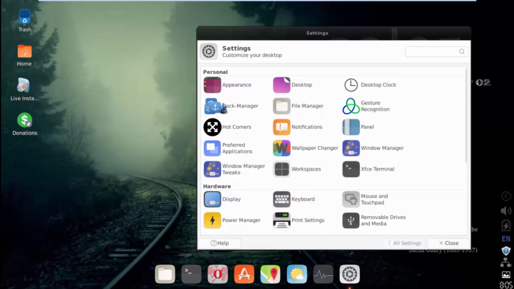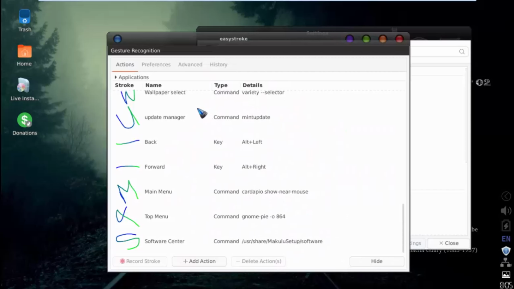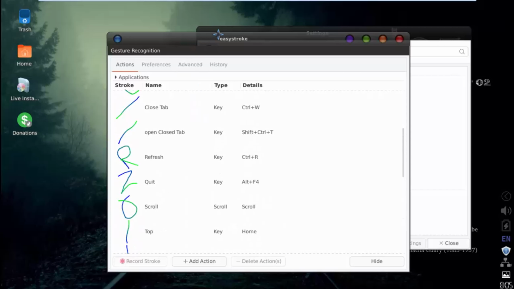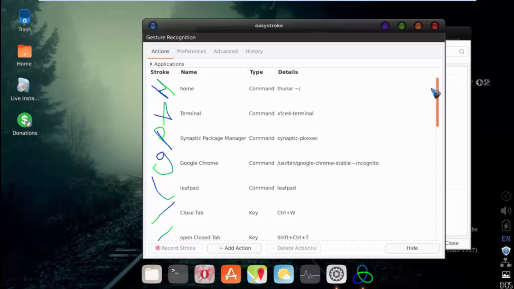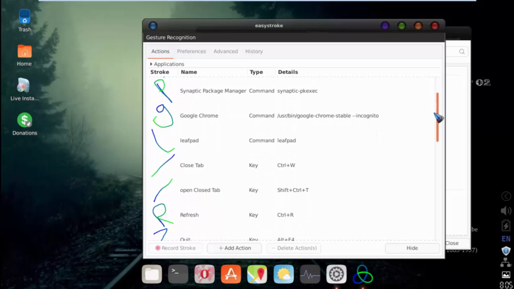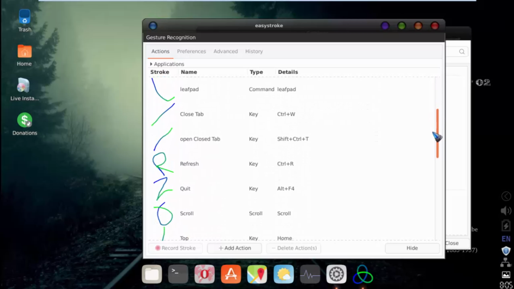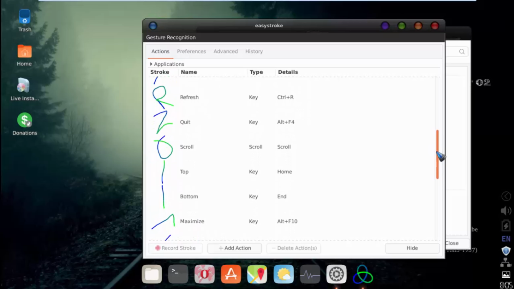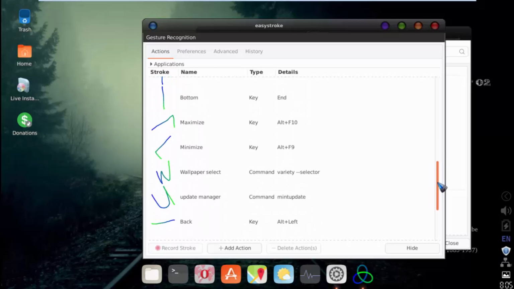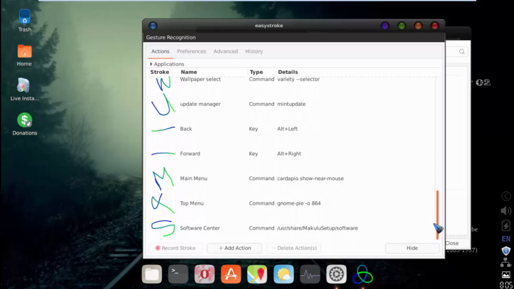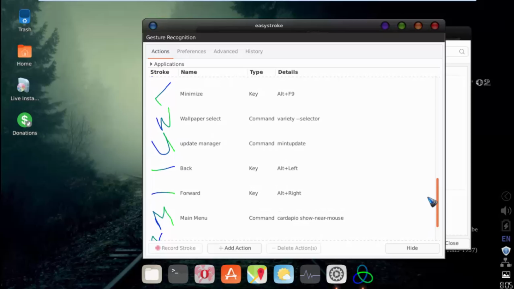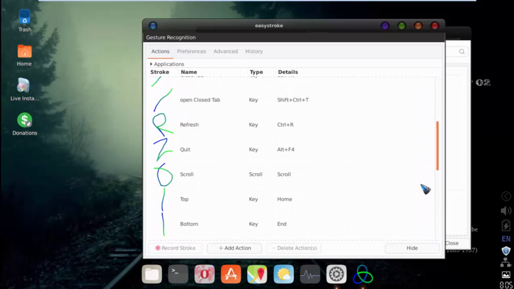So the gesture system, we have pre-recorded quite a few strokes here. If I just run through them quickly: home, terminal, Synaptic package manager, Chrome, LeafPad, close tab, open tab, refresh, quit, scroll, top, bottom, maximize, minimize, update manager, back, forward, main menu, top menu, software center, wallpaper select. You've got pretty much a lot of stuff covered here.